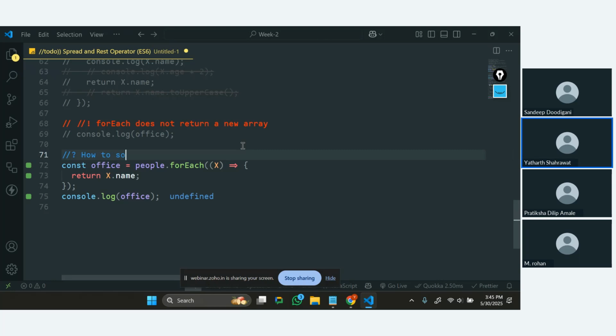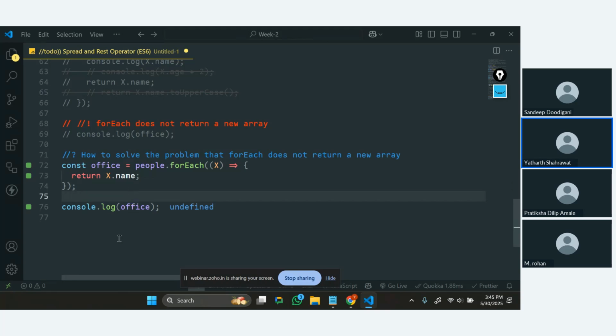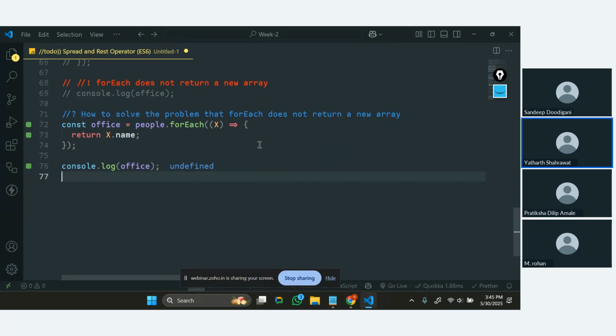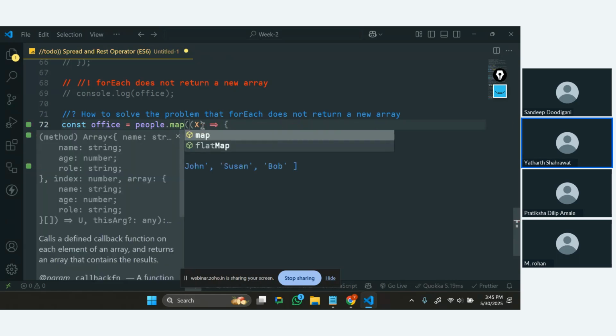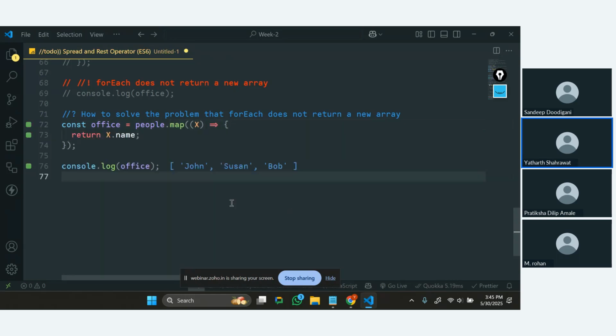How to solve the problem that forEach does not return a new array? You will never get the output that you are expecting when you put it in a console.log and you want to use it somewhere else. So how can you do it? Instead of forEach, you will simply write map.